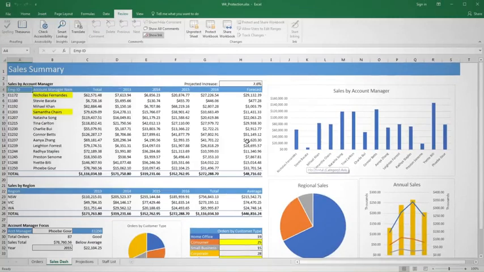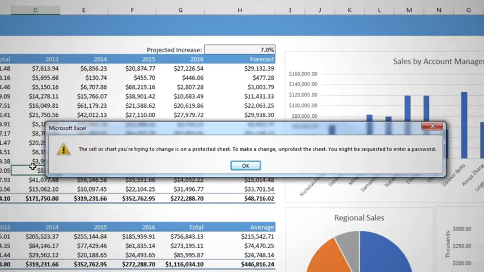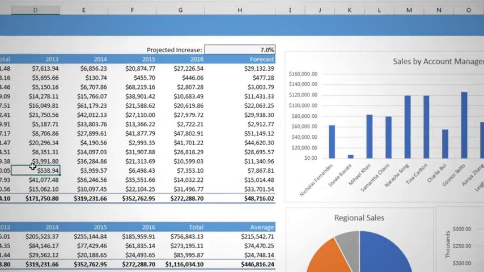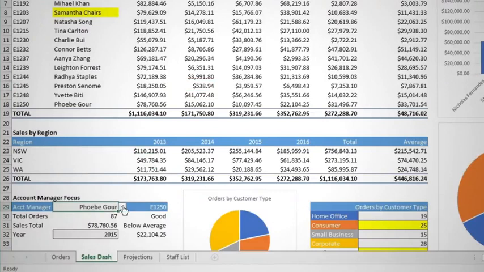I can still click on all the cells, as you can see, but if I actually try and click delete, it will tell me that I can't make a change to that cell. The one small problem here is there are certain cells that I do want users to be able to change. For example, they should be able to change the account manager. And they should be able to change the year, but with having locked everything, that's not currently an option.